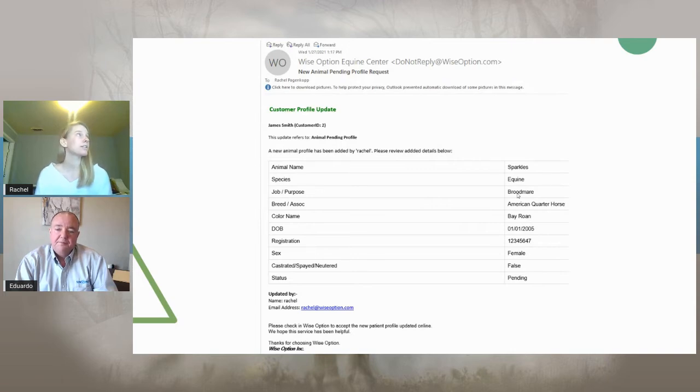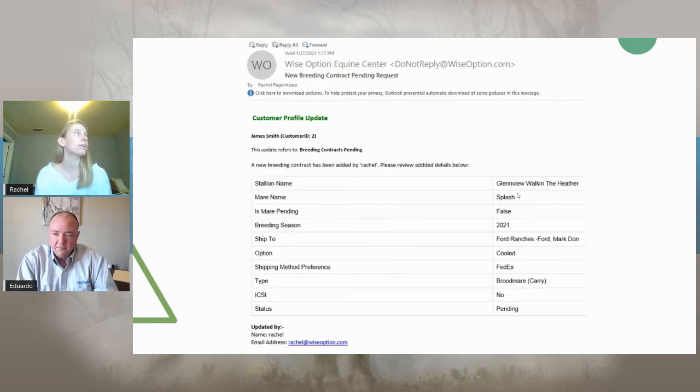Yes. So this one is the email message for the pending profile update for the patient. And if I go one over, this is the email for the contract request that is pending. So again, you have a nice summary of all the information that was entered, and a good clue for you that you need to come over here and hit the system.